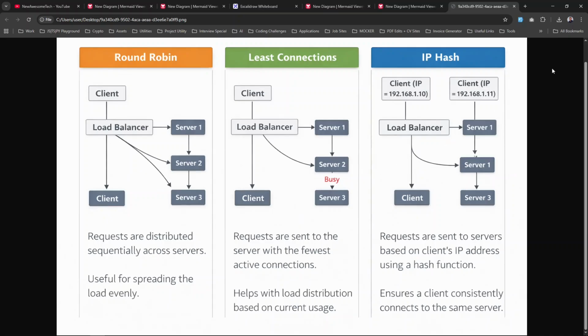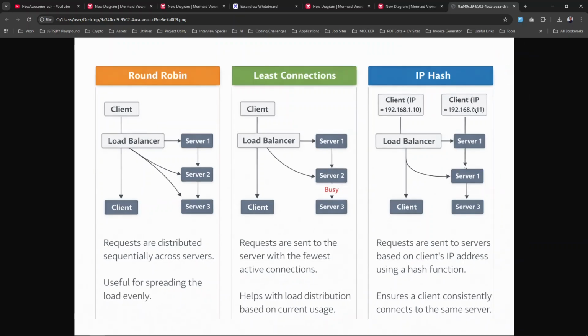So the last one is IP hash, right? This one is actually very useful for some use cases, especially when you want to have something called sticky sessions, just for persistence, right?